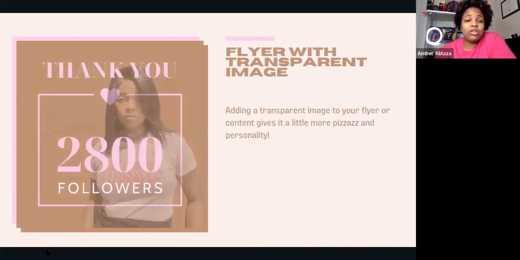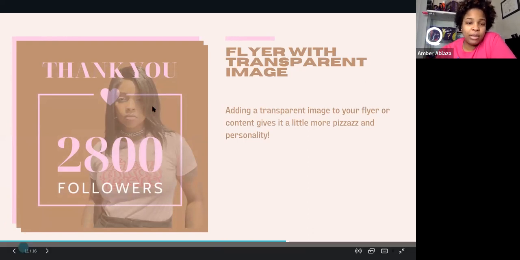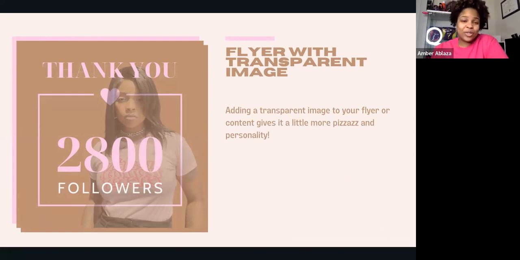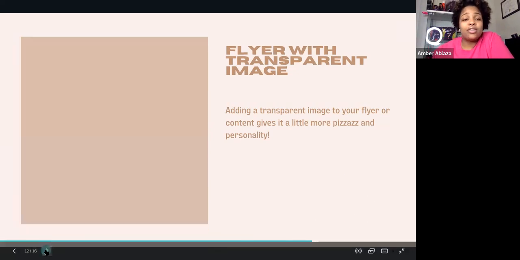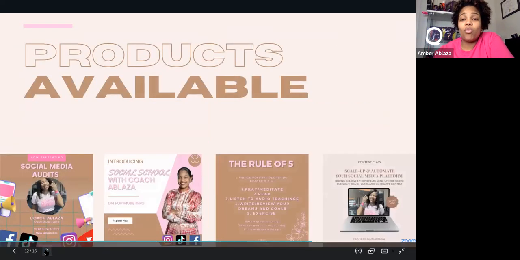Lastly, we're going to create a flyer with a transparent image. So you see me back there doing my thing. It's a transparent image, right? Because my regular picture wouldn't look good right there, right? So we're gonna do transparent. All right, so that's a brief synopsis of what we're gonna learn.